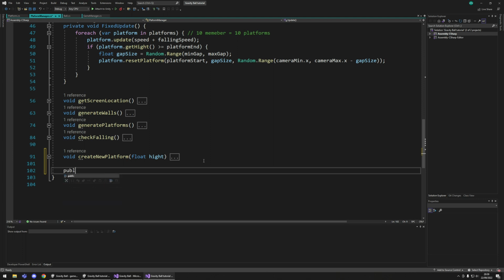So it will be a public function instead of void. Void means the function will not return anything, but this function actually will return something. Instead of void, we can say int, which means this function will return an int. If we say float, that means this function will return a float variable, etc.